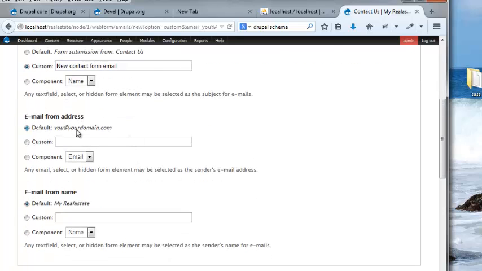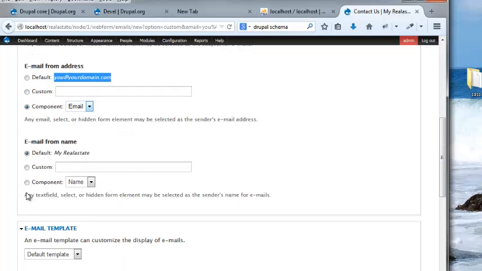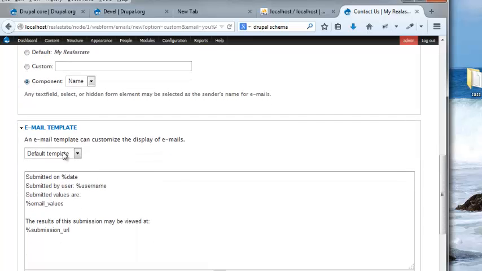Default from address, you can have it as your address, because you're generally double opted, you know, you're whitelisted. But you can go with component email so that when you click reply, it'll go to there. And you can also select from name, so the person's name in there. And the default email template is absolutely fine. And the results of this user submission will be viewed at submission URL, which will give you a URL to it. But we'll just go if you are logged in.